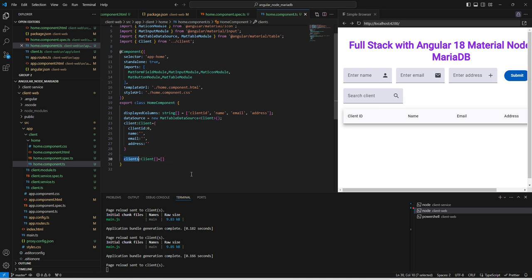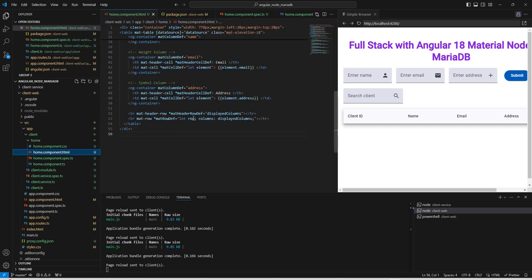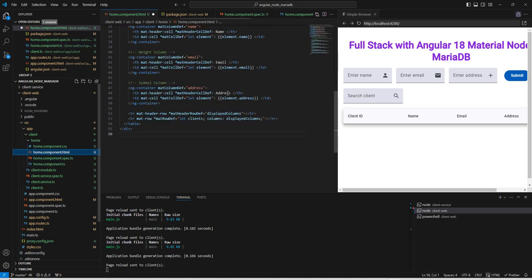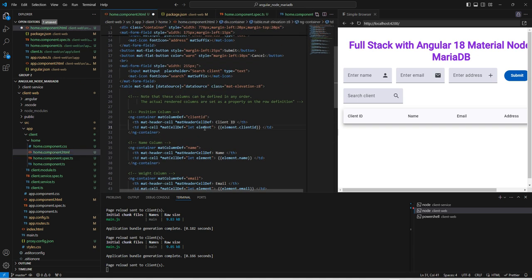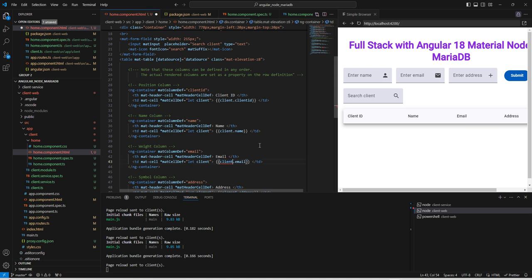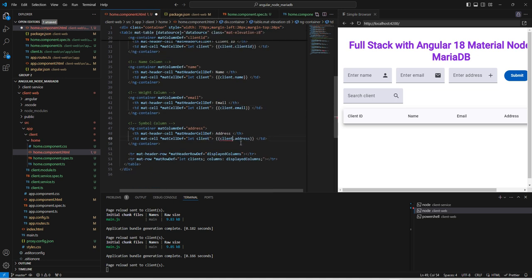Now we can use this clients array here, wherein we are showing all the columns. This clients constant we can use where we have used this element. Instead of that we can use clients, which is more readable and which makes sense as well.